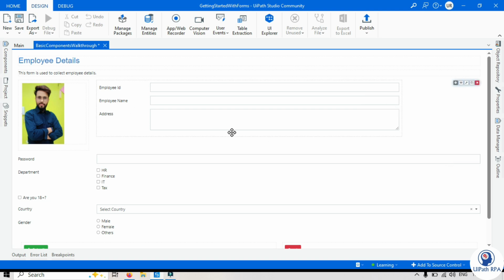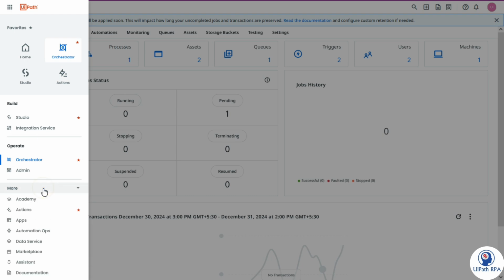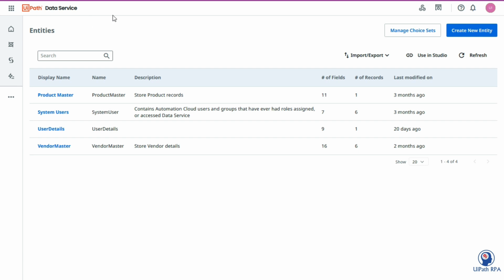So first, to integrate this UiPath form with data service, we will first create a data service entity to store the employee data. So let's open this orchestrator, click on this, go to more, select data service. Now we are on the UiPath data service page. We'll start by creating a data service entity to store the employee data.